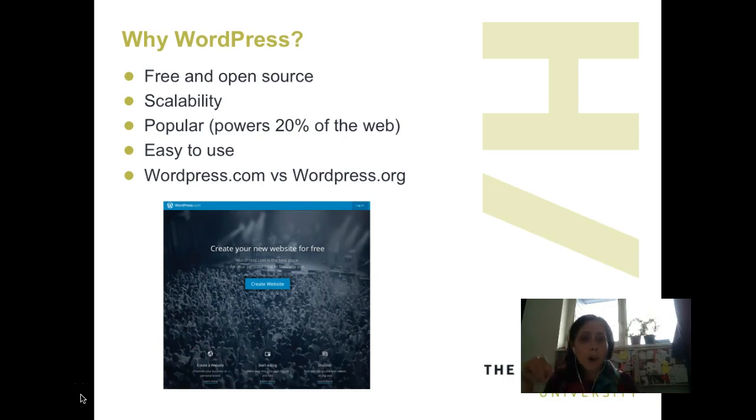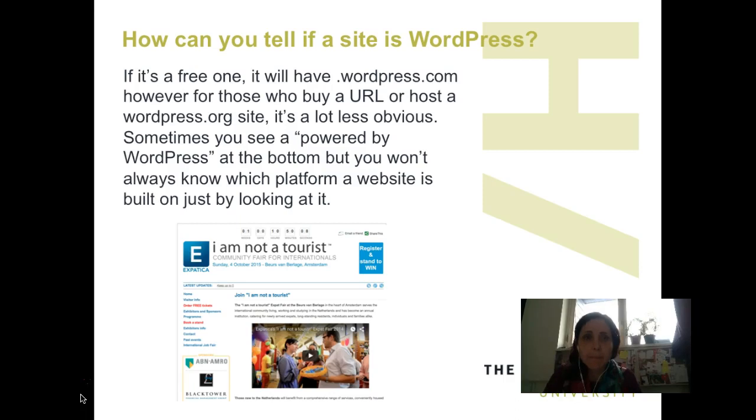There's WordPress.com, which we'll be using for this assignment. That's the free one, which is also a blog, but we can use it to create a website. And there's WordPress.org, which is more complicated, and we won't be using this, but you might like to research the differences between them. How can you tell if a site is WordPress? If it's a free one, it'll have .wordpress.com in the URL. But if you use a WordPress.org site, it's a lot less obvious because you're buying your own URL. It's a tool behind the scenes, and you don't always know which platform a website is built on just by using it.